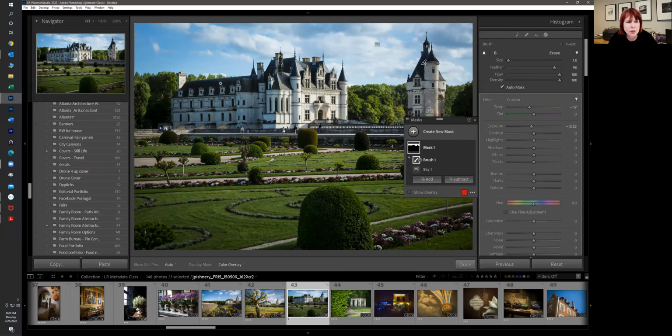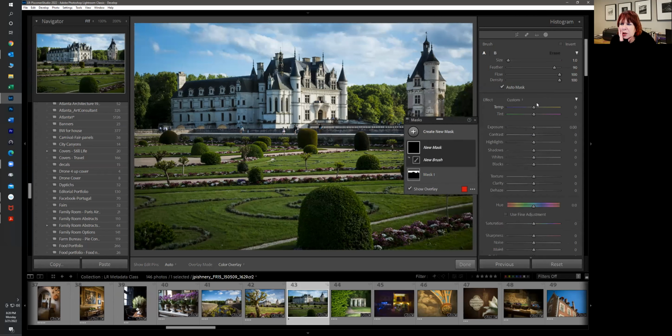And now I want to lighten this area because that's a little too dark over here. So I'm going to create a new mask. Okay. And this time I'm just going to use the brush. I don't want to select the subject because it's going to be too much. So I'm just going to pick the brush. Okay. And I'm going to make it lighter. It's not going to be right, but I can come back and adjust. Okay.